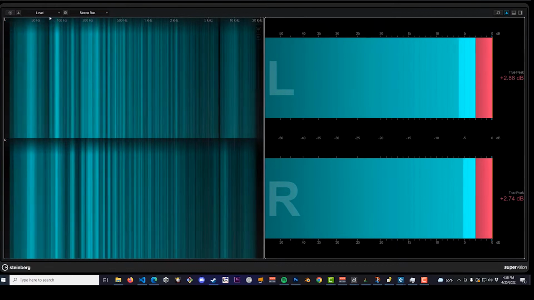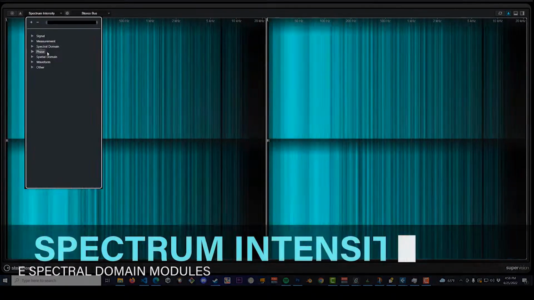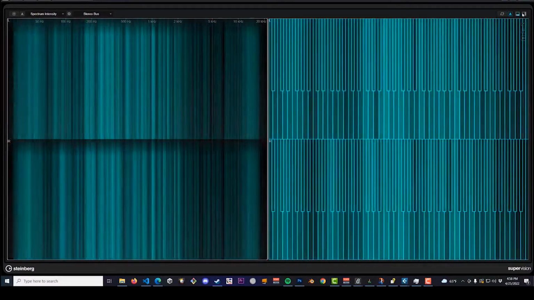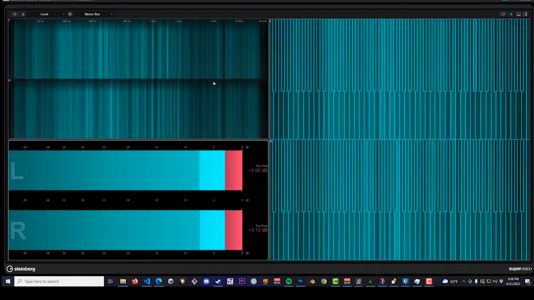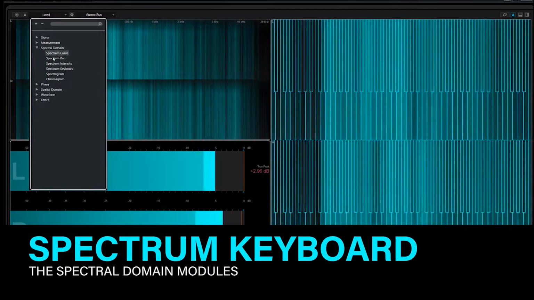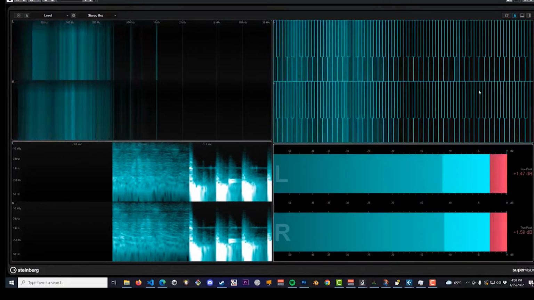Continuing on our module rundown, on the left we have the spectrum intensity module. The brighter a bar is lighting up, the higher the magnitude of that frequency. On the right is the Spectrum Keyboard module, which seems to be pretty much the same as the last module, except the frequencies are mapped onto a piano keyboard for easy identification.